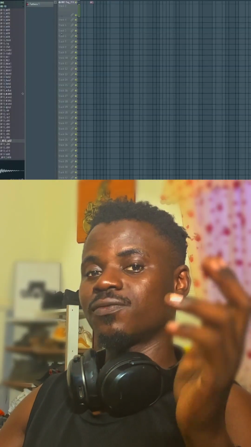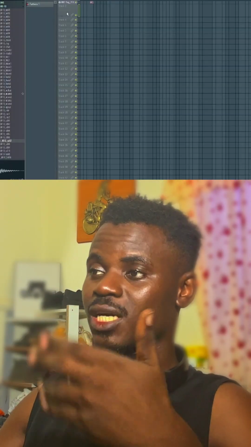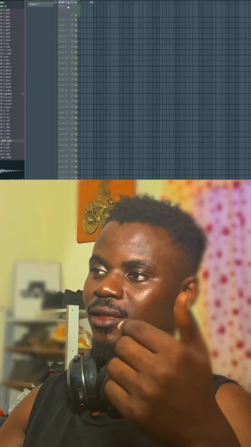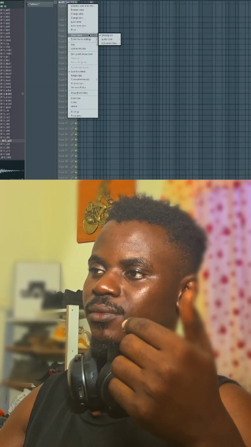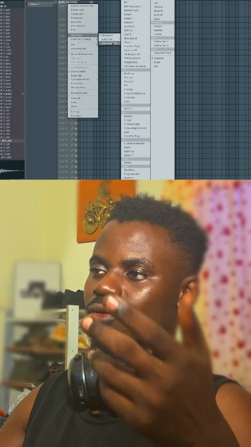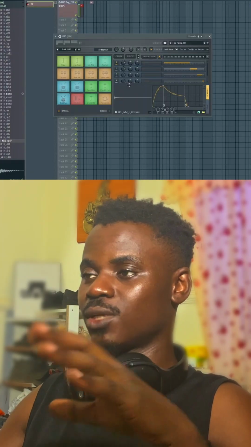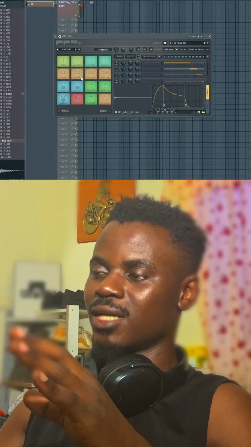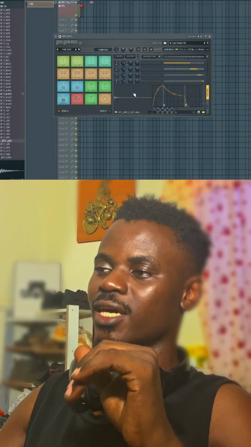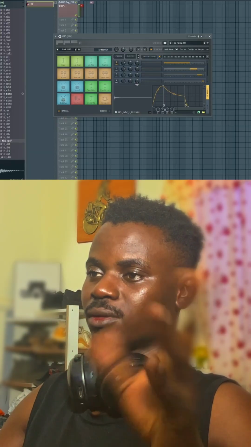If you want to make use of the Fruity Pad controller, come to the track right here. Right click, go to track mode, and you go to instrument mode, then select FPC. Once FPC is loaded, you're going to see this. You can see the pads here, then you have the controls right here. This is how you can walk around it.